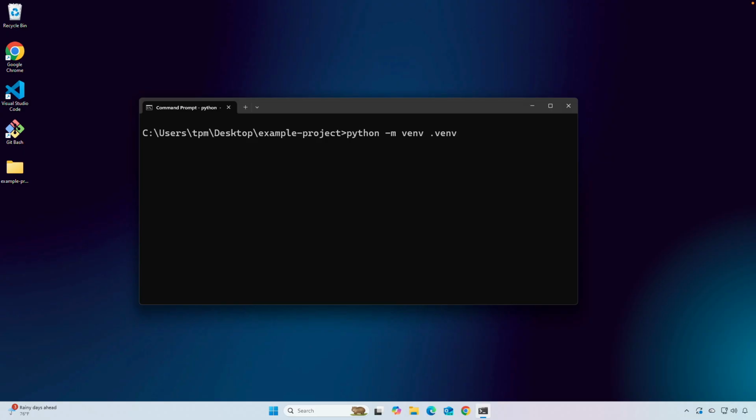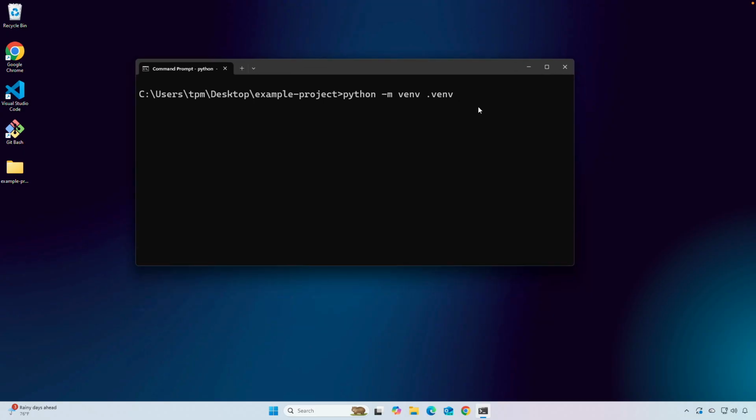So I'm going to press enter here. And this is going to create that virtual environment. Now, here's where it's different. Once this is created, we need to activate it, right? We need to activate it in a macOS system, in a Linux system, and we need to activate it in a Windows system, right? So it always needs to be activated.